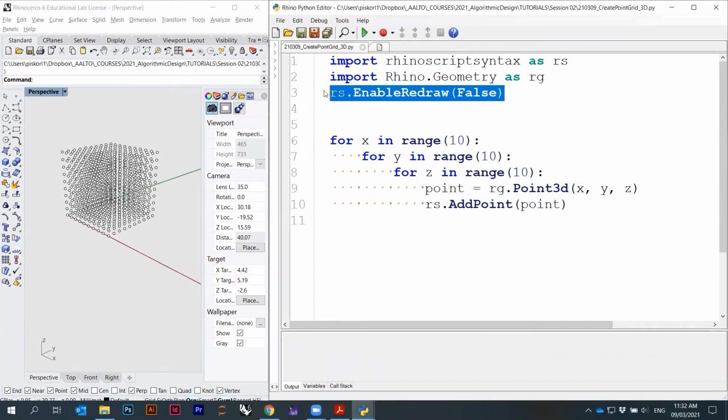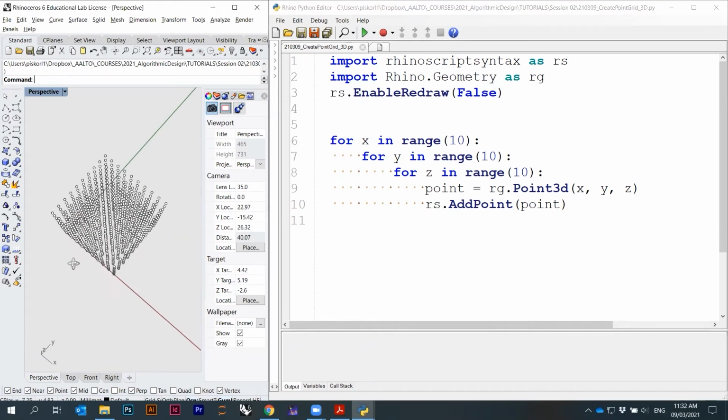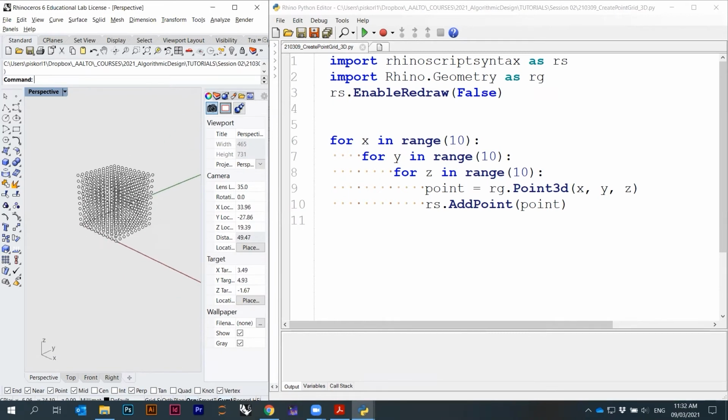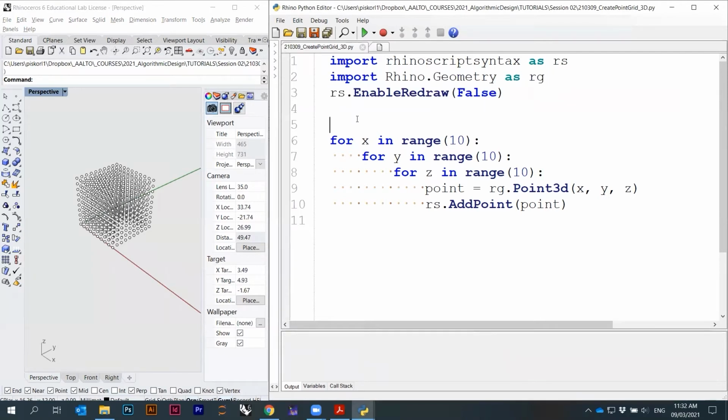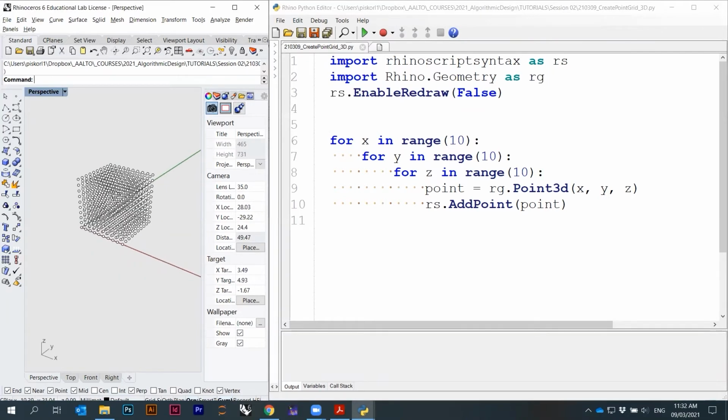So this should also be on the top somewhere. Yeah, very useful if your drawing is slow, then you can use this to speed it up considerably. Okay, so create point grid 3D. So simple loop, and that's it.